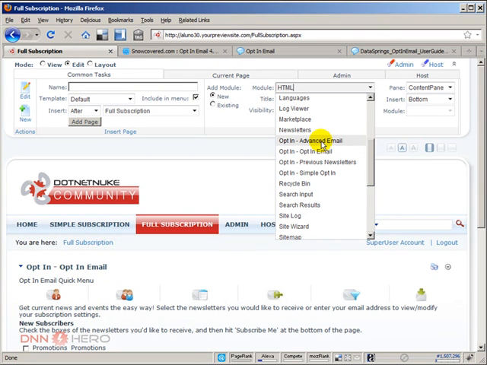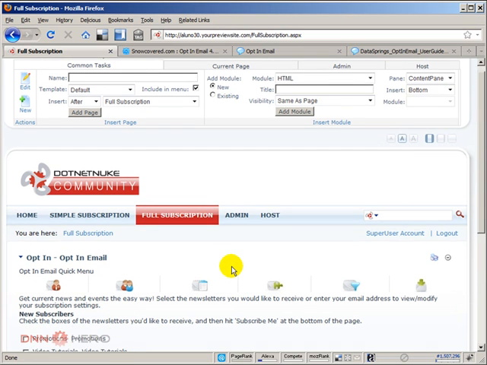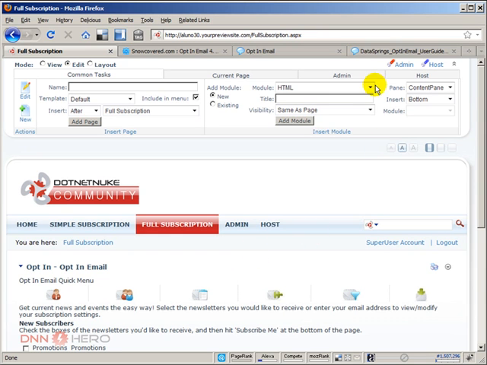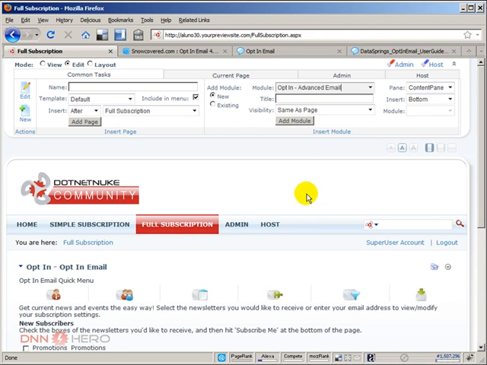So what we're going to do is, we are already logged into the back end of the site. We have the full subscription page loaded, and you can get a reference about how we get to this point in previous videos. I'm going to add to this page that module called Opt-in Advanced Email. So let's just hit Add Module.